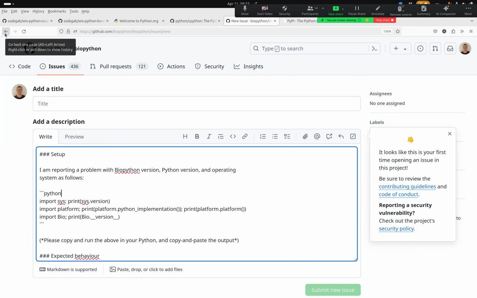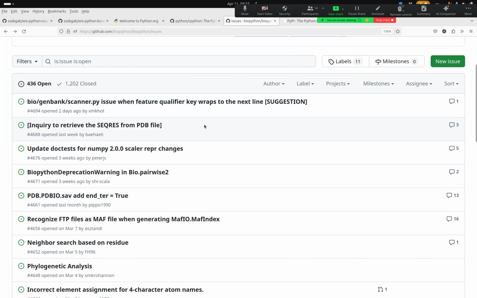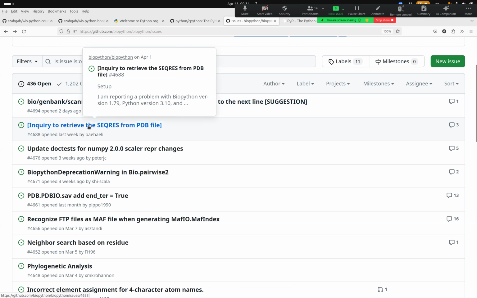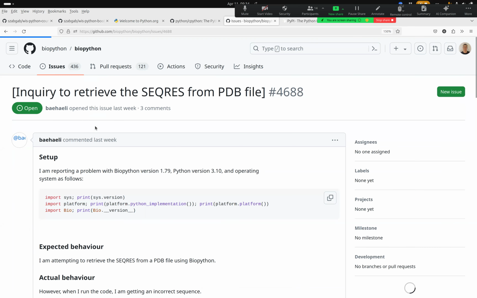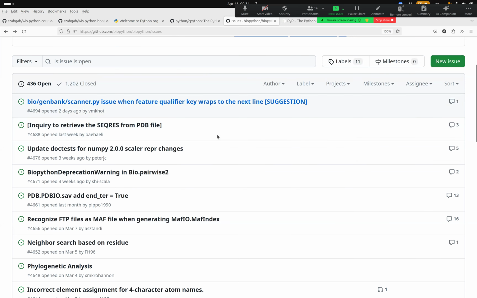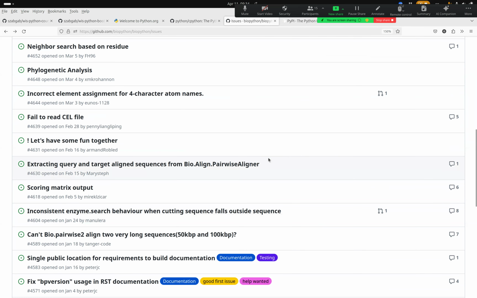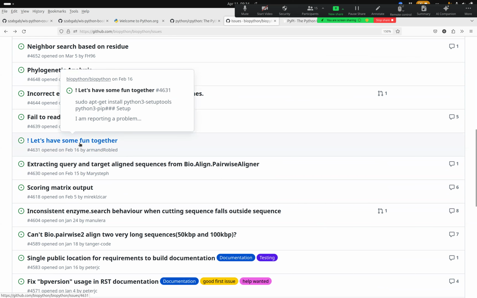Now, I'm not going to file a new issue, so I'm going back. But we're going to look at an issue or a couple of issues here, for example, this one. On the right-hand side here, you can see how many comments were made on the issue. So, for example, this one, let's have some fun together.